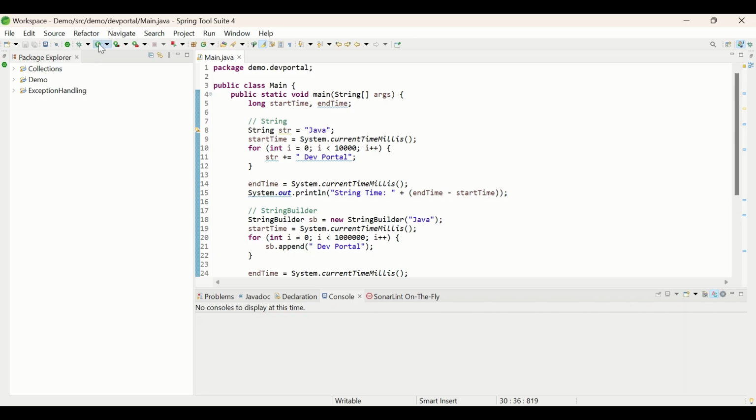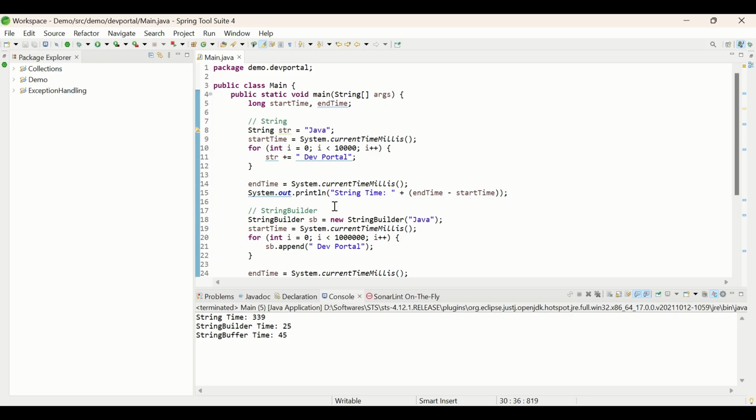So let me run this code, and you can see for string builder it took 25 milliseconds, and for string buffer it took 45 milliseconds to complete 10 lakh operations. That is the modification we are doing in the object. So with this, what we can conclude is that string builder is faster compared to string buffer, and string buffer is faster compared to string. This is about the performance. Now let me show you the example for thread safety as well.